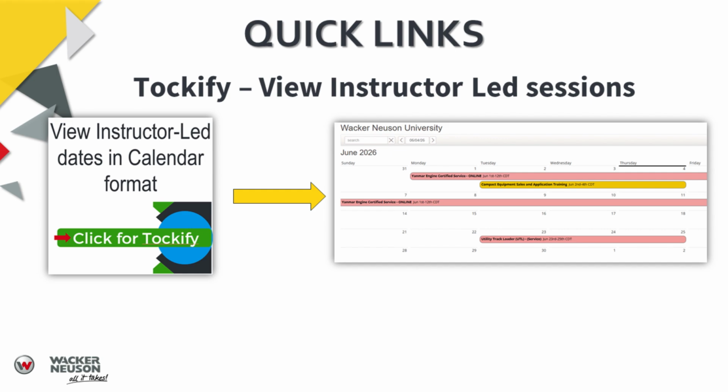Talkify allows users to view session dates for our instructor-led training sessions without logging in. It also provides a monthly calendar view if you wish to see sessions in a calendar format. Users can't enroll through Talkify, but there are links to take users to the university enrollment page.